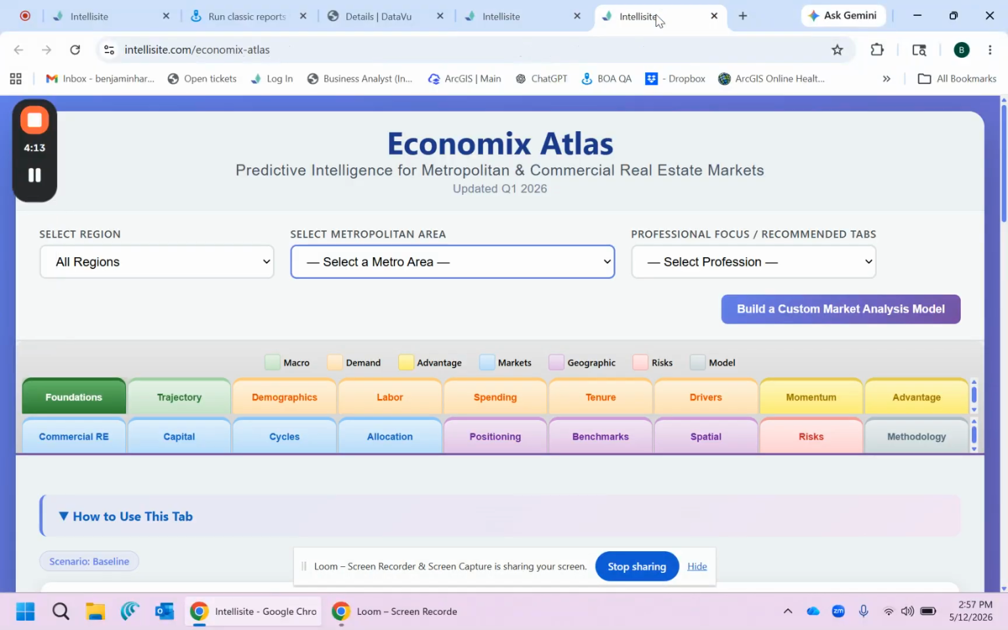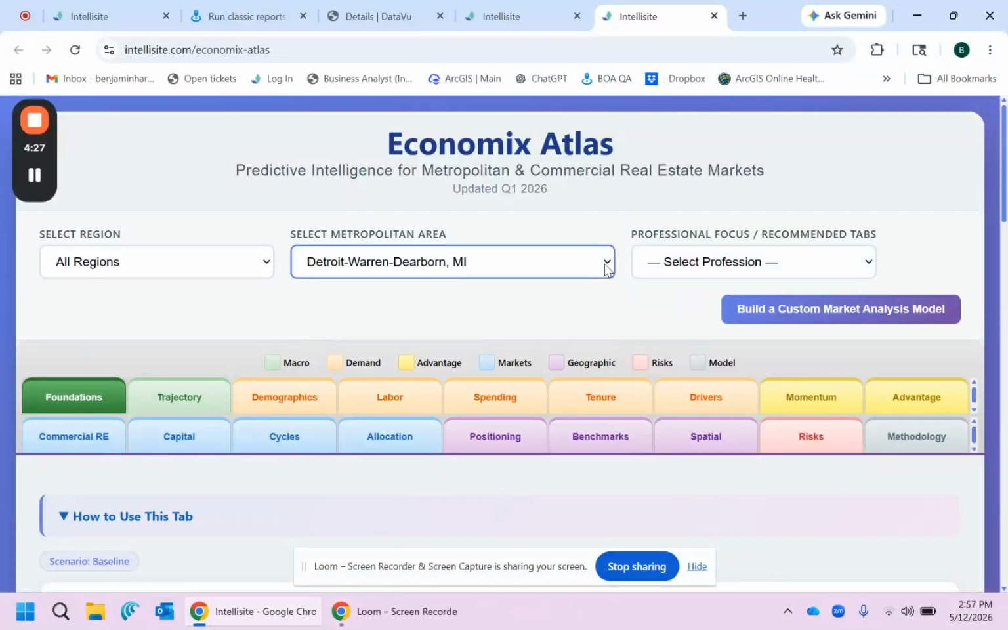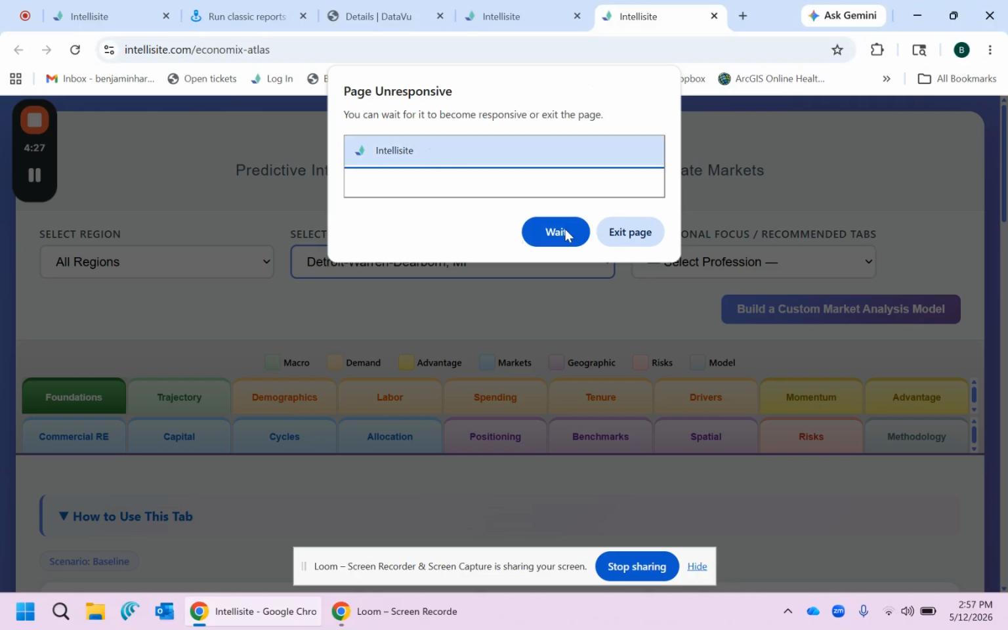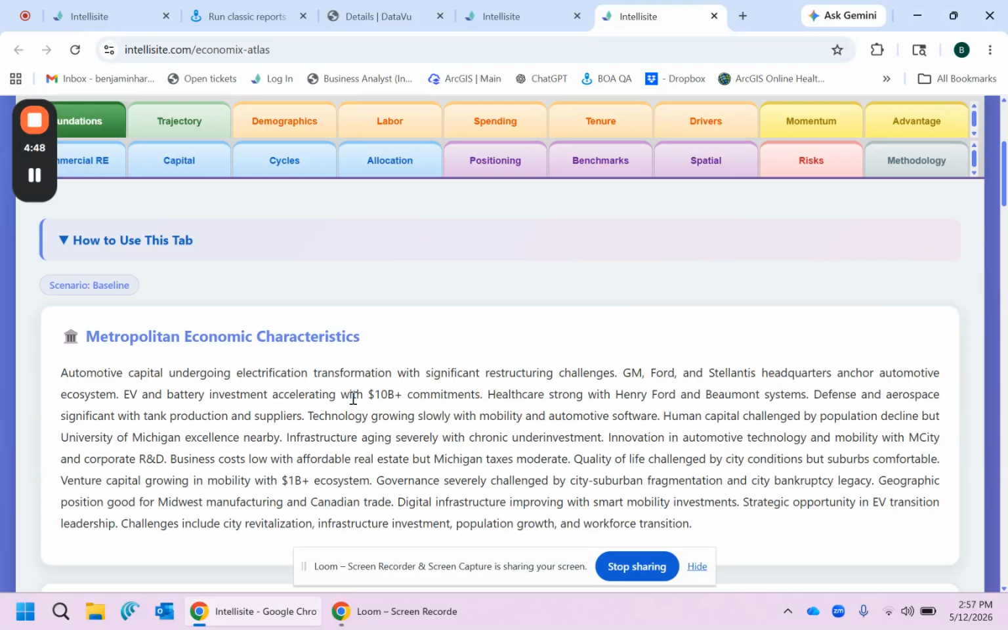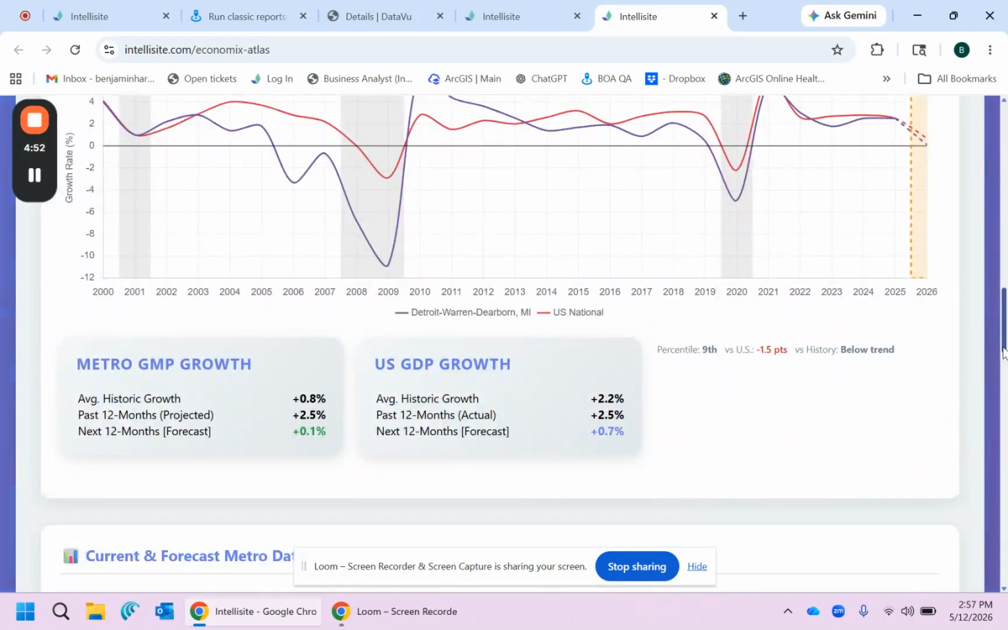The newest tool within Intellisite is the Economics Atlas. This tool allows users to go in and determine a metropolitan area. In this case, let's say that I'm interested in looking in Detroit, Dearborn, Warren, and I'm wanting to view this from a specific professional focus. That could be anything from an economic development officer to a retail leasing broker. Here, I'll have the option to look at data ranging from demographics, labor information, employment rates, see how things are changing over the course of time.